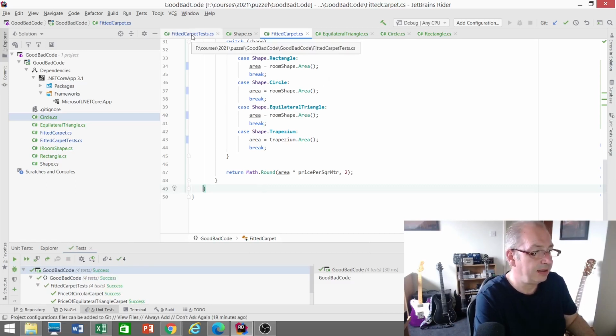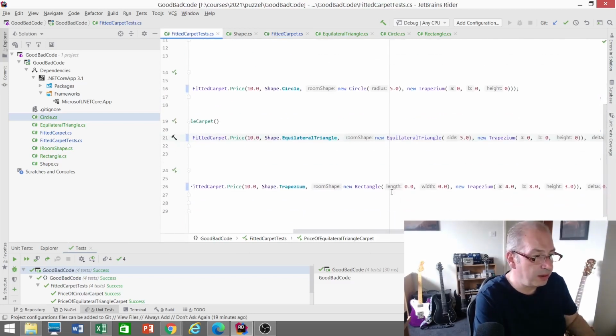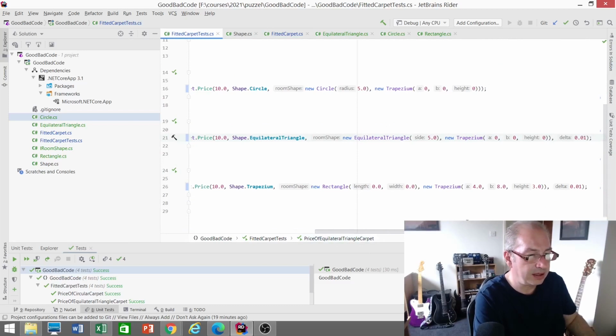And again, in the test, we really want to pass it in polymorphically. We want to pass it in as that second parameter. So there's the trapezium that we actually use in our trapezium area test. Let's copy that and pass it in as the second parameter, as the room shape.